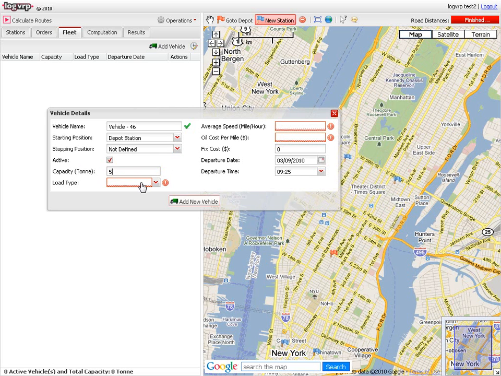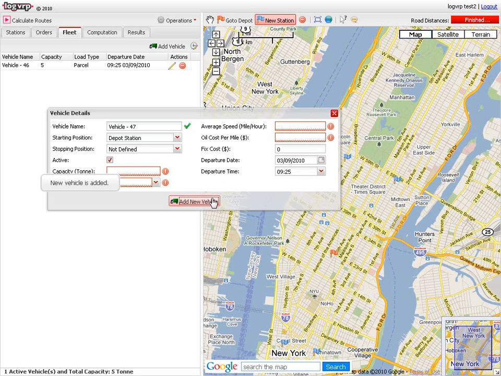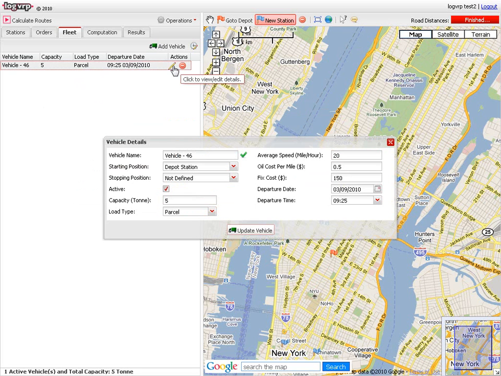You can specify the load type of the vehicle. The average speed of the vehicle has the unit which has been specified in format settings. Oil cost per mile and fixed cost can also be specified in the desired unit. Fixed cost can be the operating cost of the vehicle daily or the driver's fee, etc. The departure date and time of the vehicle is important because the vehicle may not be available at any time. When you add a vehicle, it will be listed in the vehicle list in the Fleet tab. You can edit, make changes to, or remove the vehicle anytime.